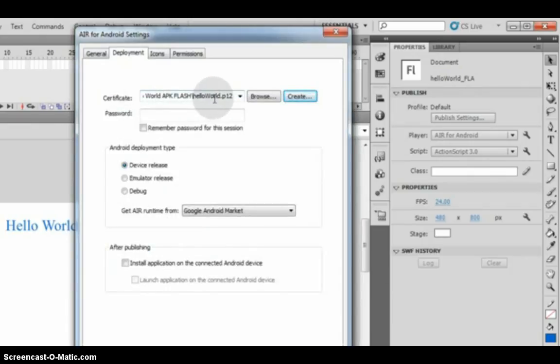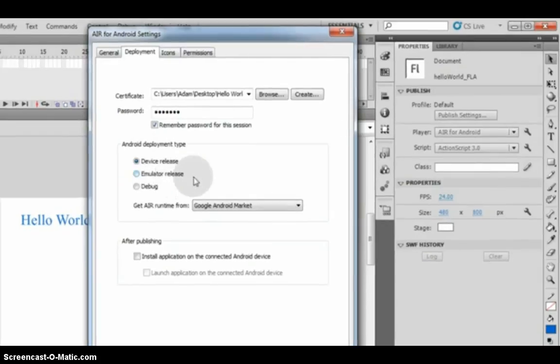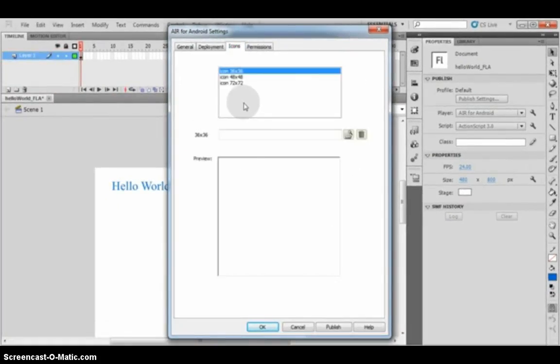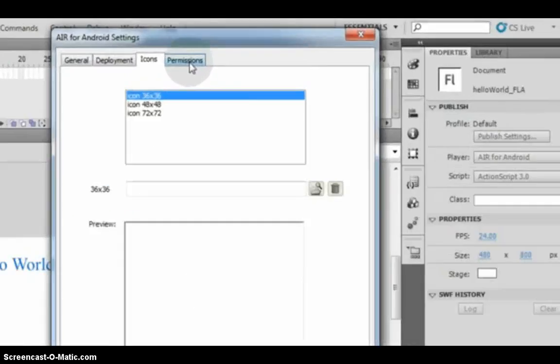So in the deployment, you put the password. Then remember password for this session. Then I'm gonna select the device release. So it also has the emulator debug. So we have the icons. So this is where you set up your icons.